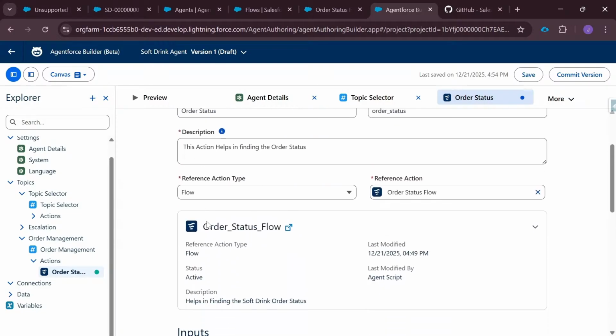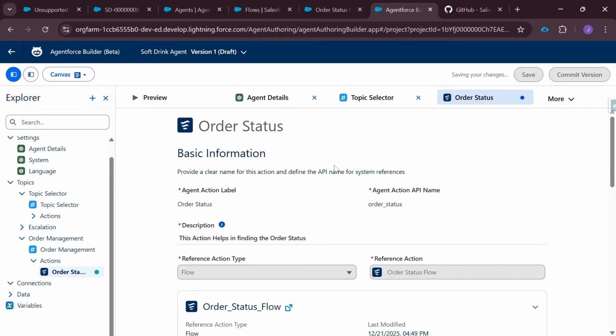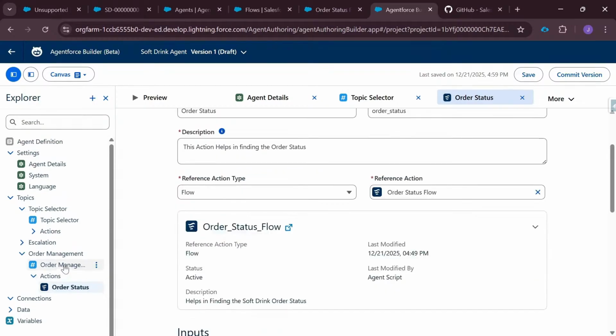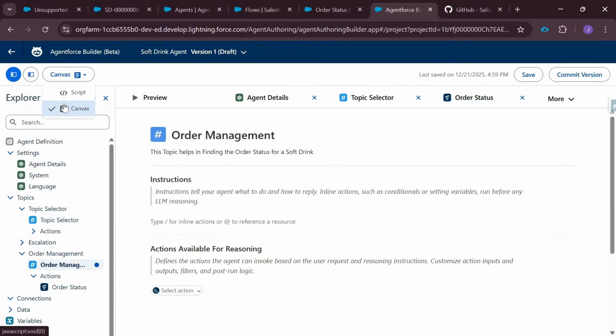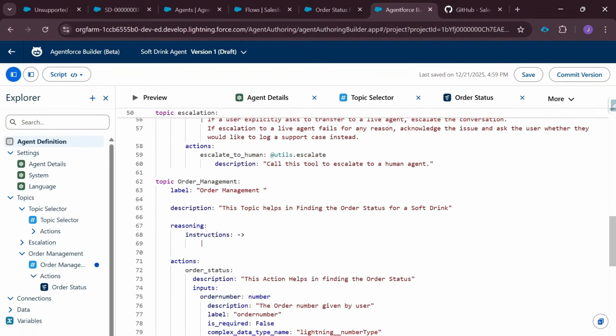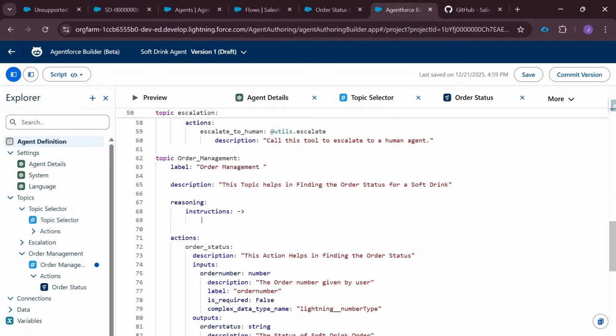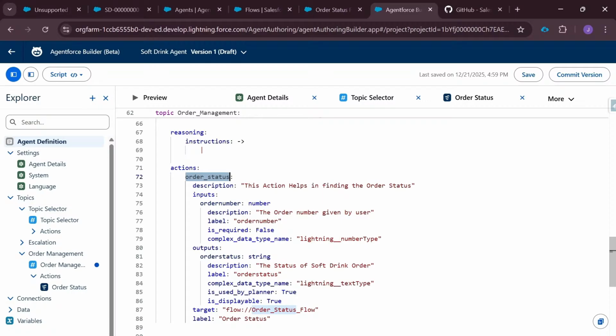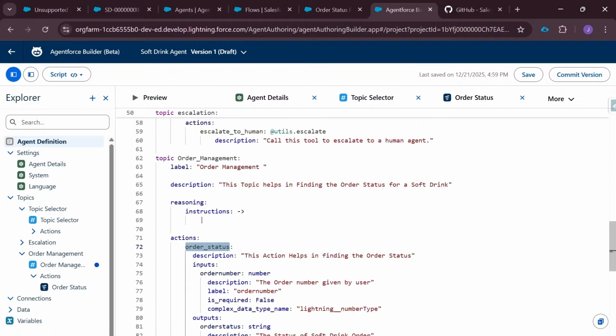The action looks good to me, and let's save it. Now you see that for this topic one action got created. And now if I go to this order management, let me just show it from script again. So here we have this again, the indentation will be followed. You see that label, description, reasoning, these three are at the same level. Similarly, reasoning and actions both are children of this topic, right? Instruction is a child of reasoning, and this order status is one of the actions, so it's a child of actions. So that's where you see that all this indentation is followed.